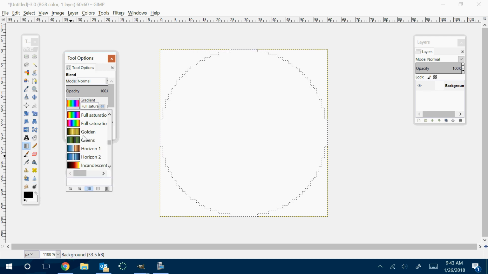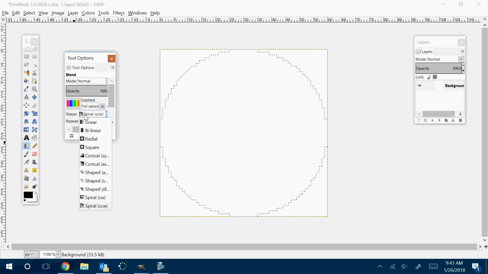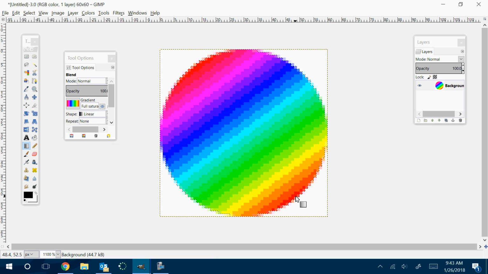I'm going to go into my gradient tool, and do you guys see some really cool colors in here? Yeah. I'm going to get the rainbow tool. Watch this. Rainbow. And I'm going to get the spiral tool. See the spiral? By the way, if you go linear, this stuff's really cool. Watch this. Bam. Okay, that's pretty cool.